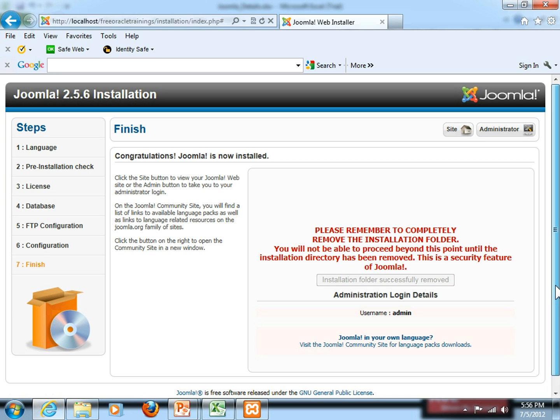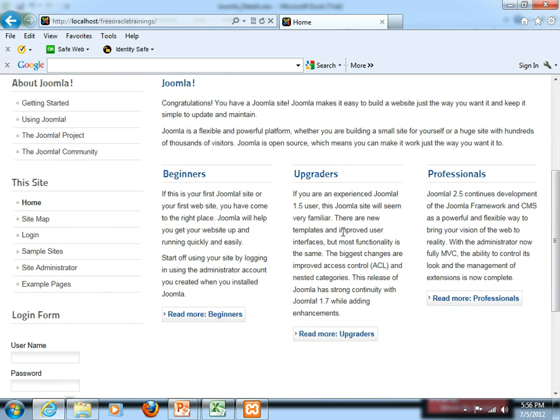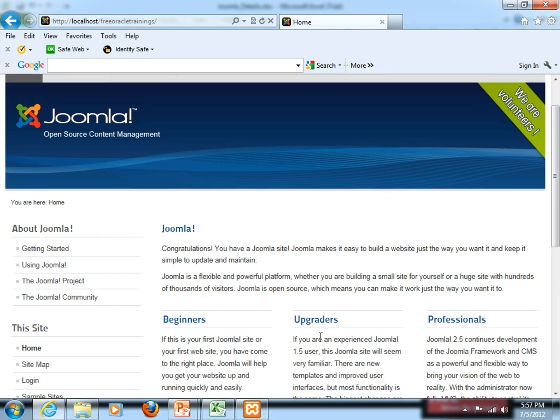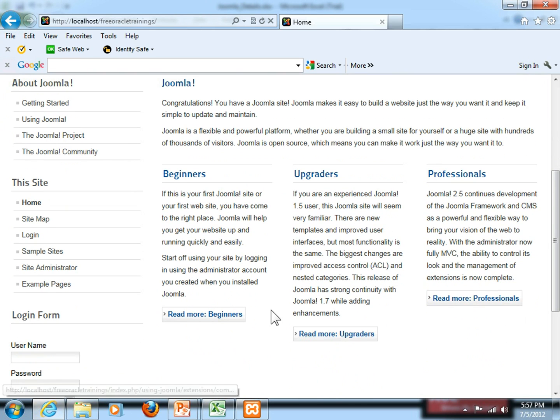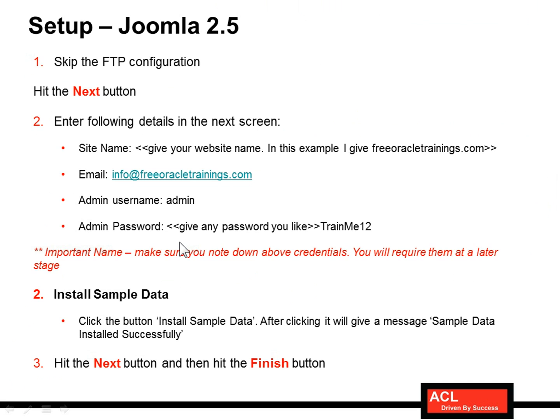In order to see your website, you can check it out here by clicking the website button. When I click on that, look, that's my first Joomla website. Where has this come from? It's come from the sample data that you have installed. Alright, in order to proceed further, let's go back to the presentation to see what's the next step.